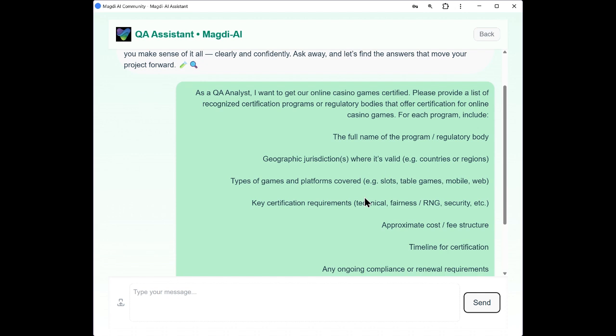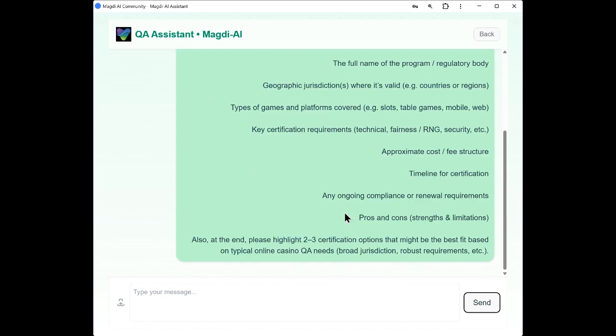And like the previous example, you can see that not only do I ask for that information, I give it a list of criteria, specific information that I'm looking for. So we want to know what's the name of the program or the regulatory body, the geographic jurisdictions where it's valid, the type of games and platforms, what's the key certification requirements, the approximate cost, the timeline, and any other ongoing compliance or renewal. We also want to get any recommendation that the AI will give.